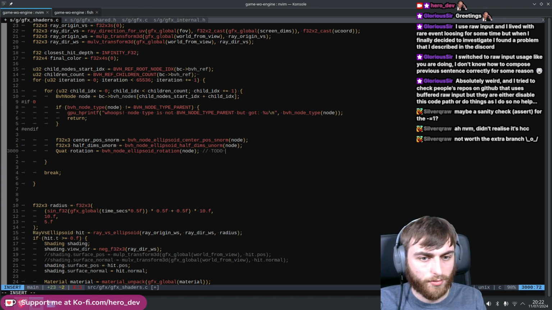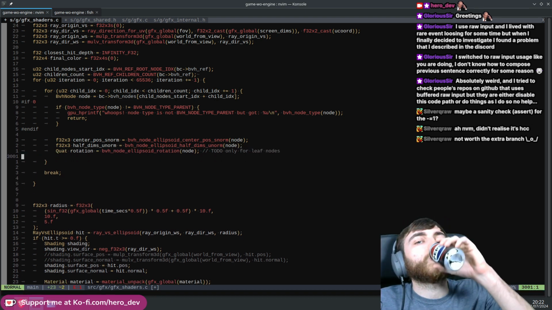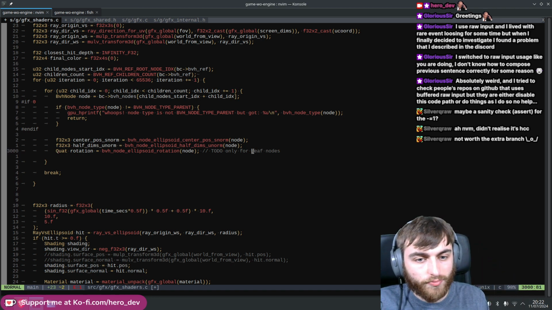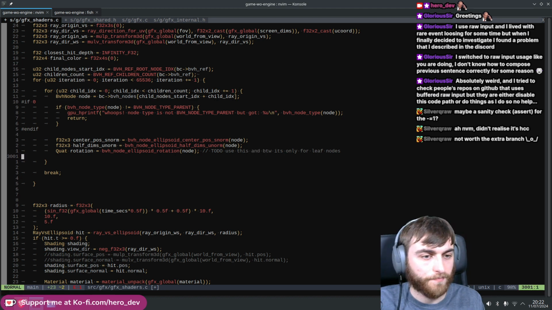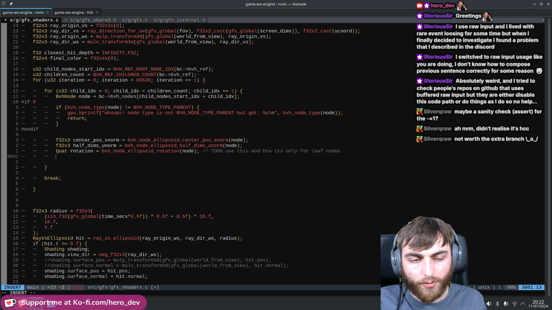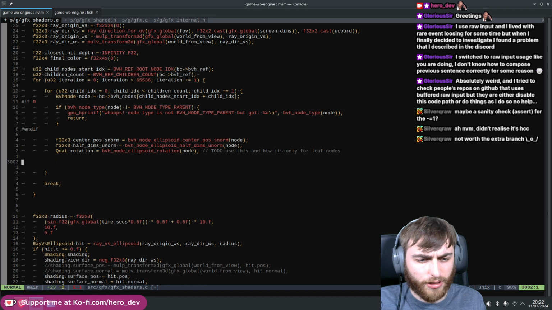To do, only for leaf nodes. By the way, to do, use this, and by the way, it's only for leaf nodes. Right. So now I think we have all the information we need, right?